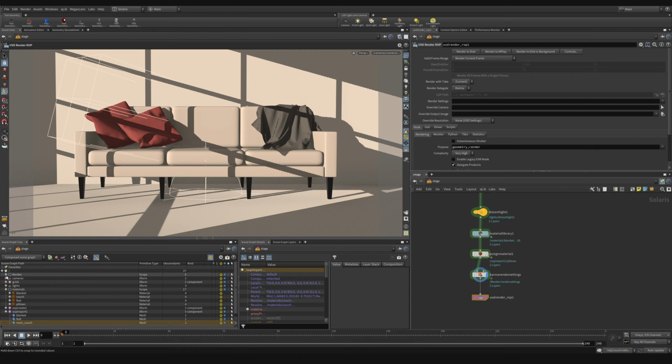So we can find our render settings over here in our scene graph. We just spin down this render menu right here, select our render settings and drag it into render settings here. We can now render this to disk.